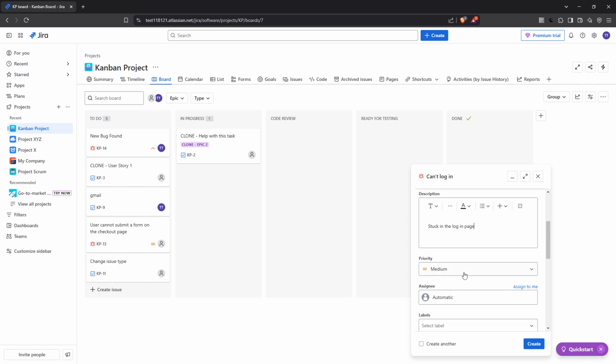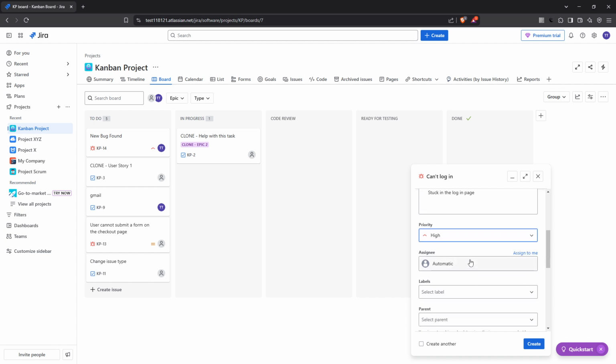Following the description, it's important to set the priority of the bug, which helps guide the urgency of resolving it. You can set the impact level to high, medium, or low. A high priority bug might indicate a blocker in your project workflow, while a low one might be more of a cosmetic issue. After setting the priority, you'll need to assign the bug to a developer.